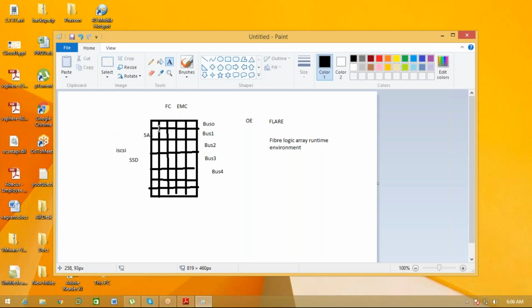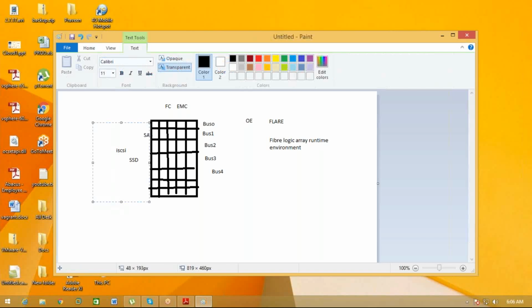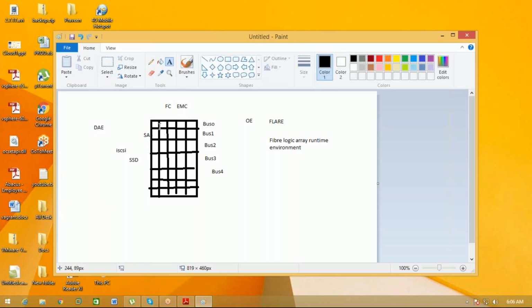All the storage has one operating system, so it will give all the alerts to EMC, for example where there is a disk failure or something, it will give all the information. So in total we call it a DAE, disk array enclosure. How do we call it a disk? We are just having the disks, fully.